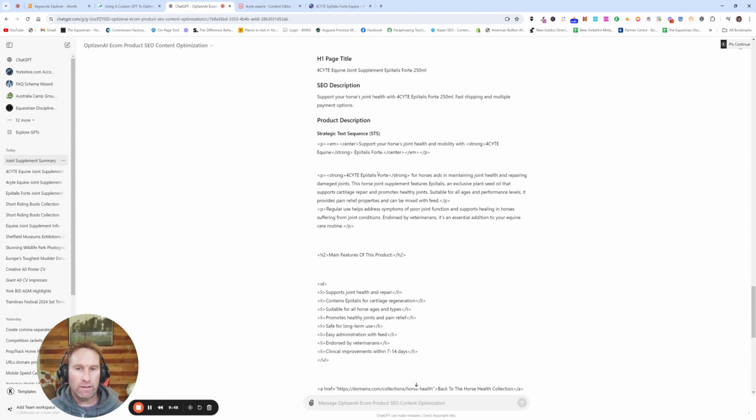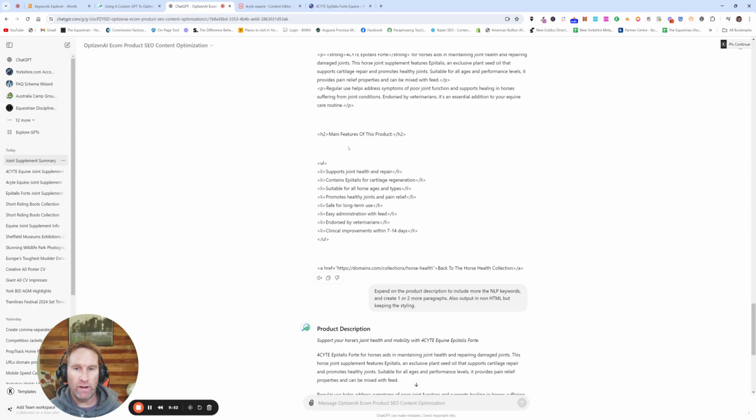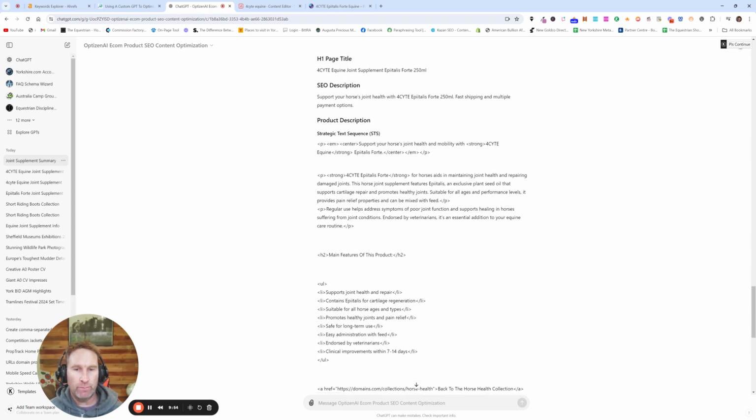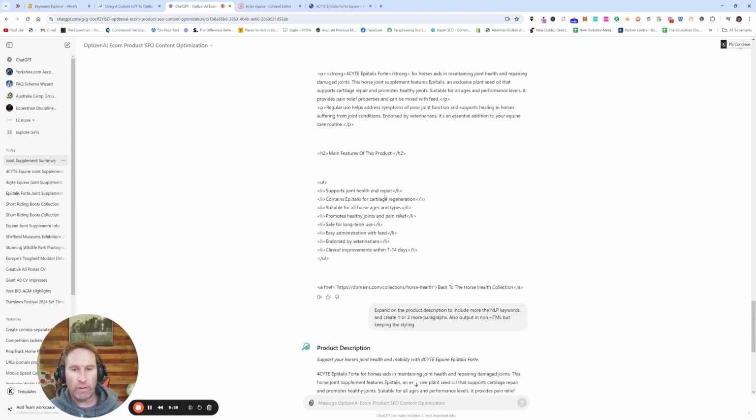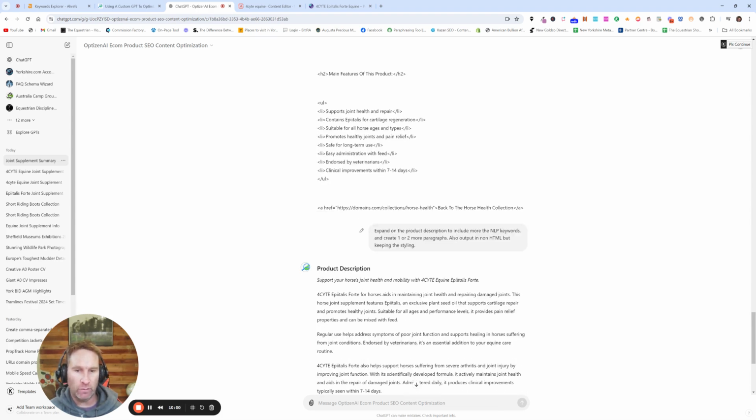Okay, so we let it run, and you can see it brought back the content in HTML format. Now, I wasn't happy with the amount of content it brought back. So what I've just done is I've asked it to expand on the product description to include more of the NLP keywords and create 1 or 2 more paragraphs. Also output in non-HTML, but keep the styling.